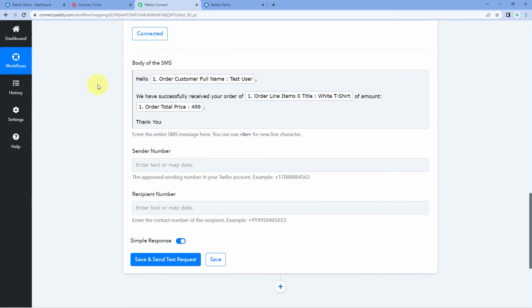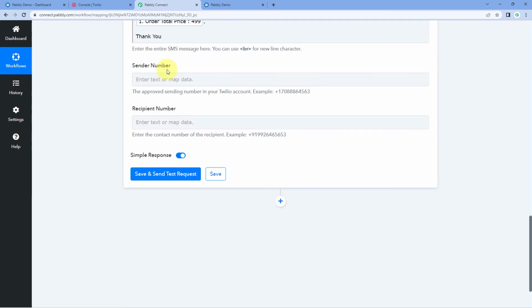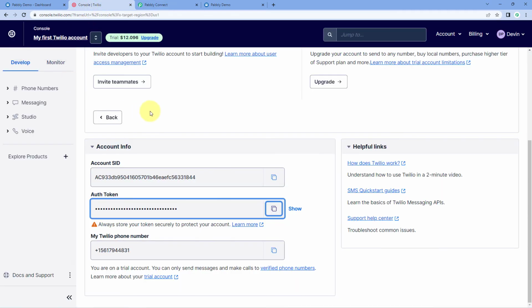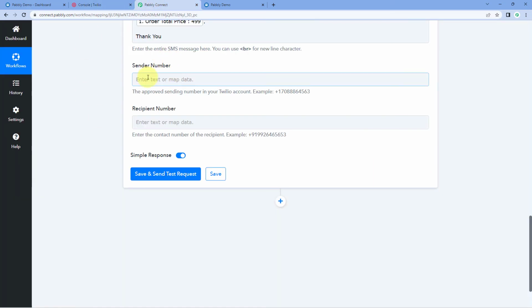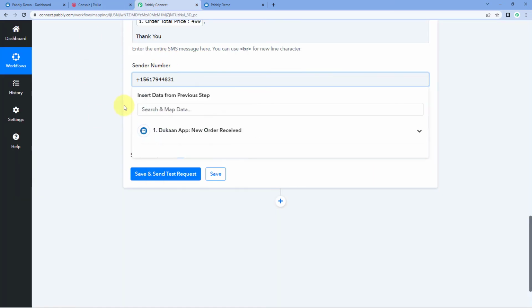After creating your body of the SMS, the next thing it asks us is the sender's number. So using Twilio, guys, Twilio actually provides us a sender's number, using which number we are going to send the SMS message. To get the sender's number, just go to your Twilio account and copy this Twilio phone number over here. This is your sender's number. Just copy it from here and paste it over here in this sender's number section.